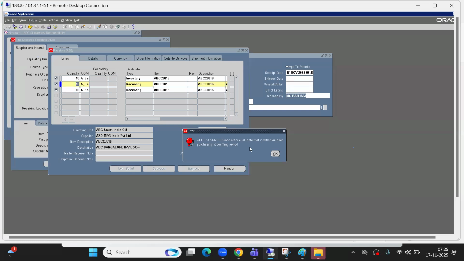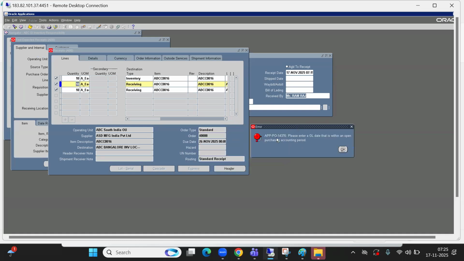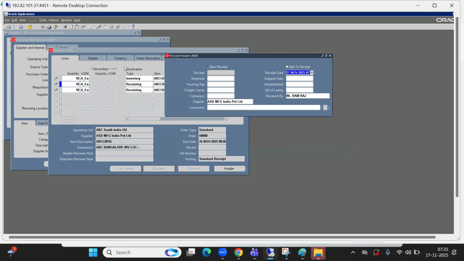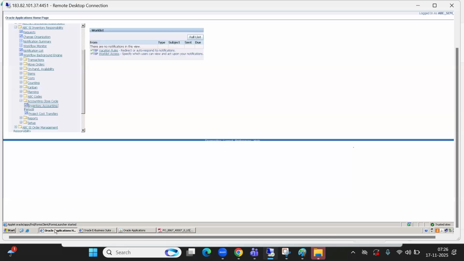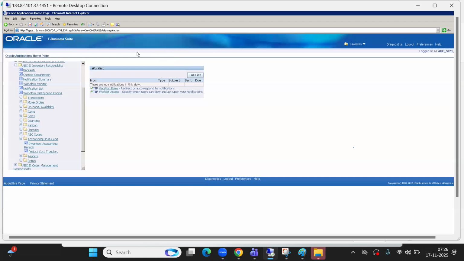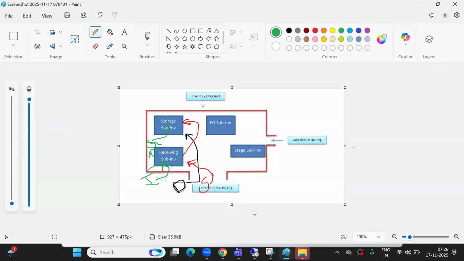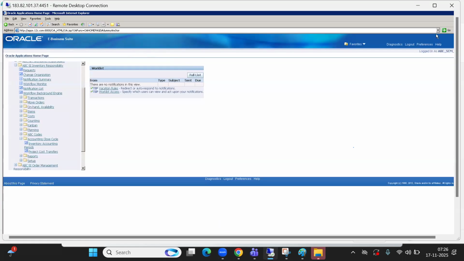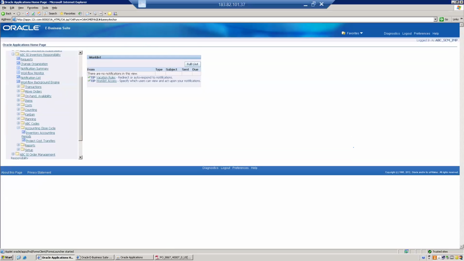Purchasing accounting periods, purchasing periods also we did not open. Purchasing control periods, I think we did not open. We did not open the purchasing control periods also. So what we'll do now is we have to close. We have entered all the details, but we have to close. It's okay, I'll enter all the details again. Let me close this.